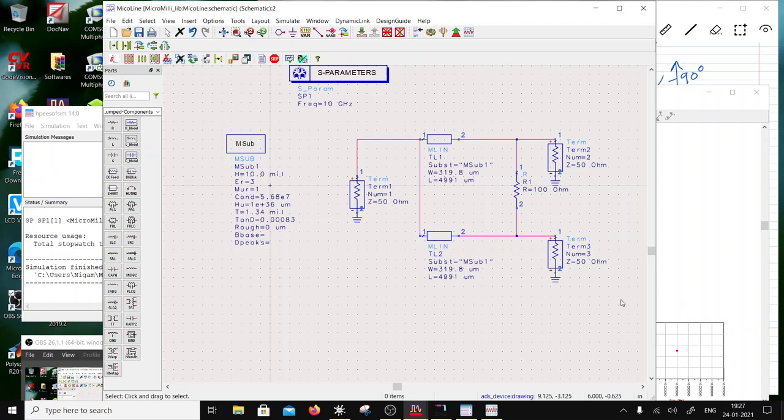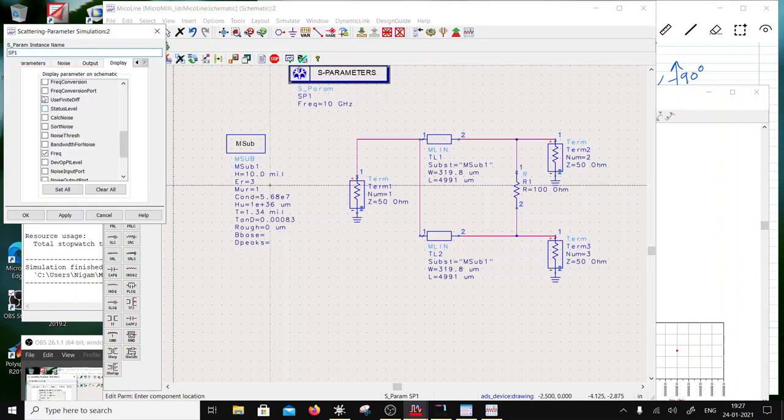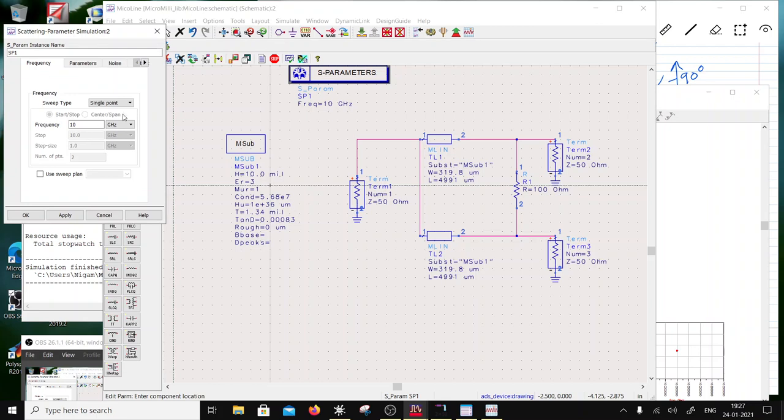Now one more thing I want to show is I will do it across frequency. So I am going to go here and put start stop step, and I am going to see a region around 10 gigahertz. So I'll go from 9 gigahertz to 11 gigahertz, in steps of, let's say, 10 megahertz.